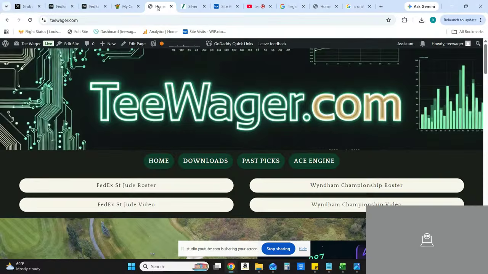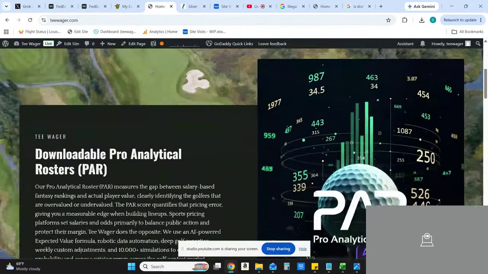We do have a website called twager.com. This is where we place the rosters, and you're welcome to go pick up a roster. You just click on the FedEx St. Jude roster, or you can click on the download.